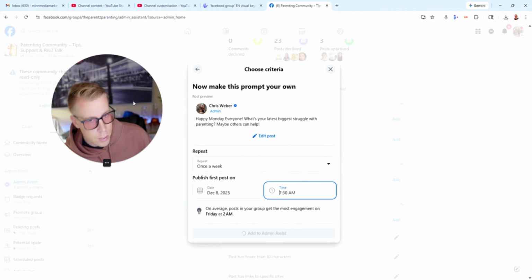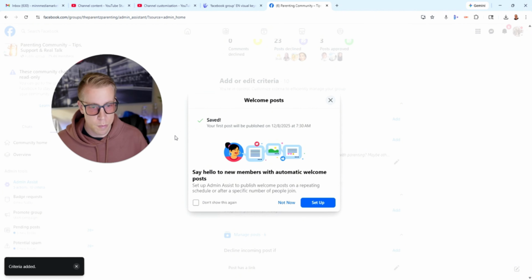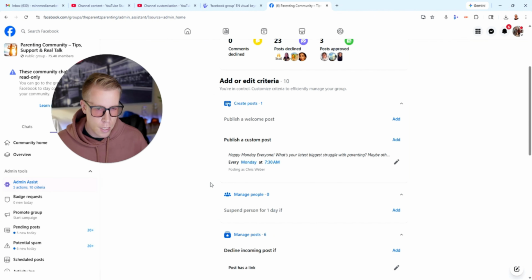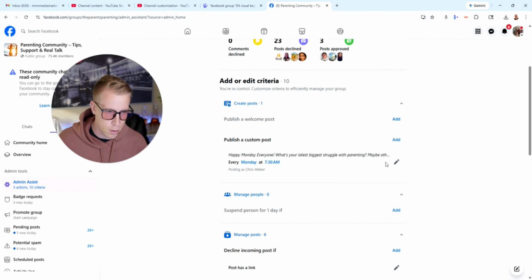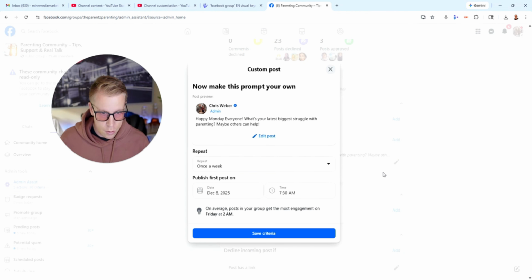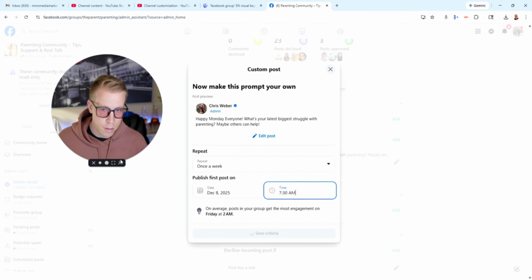And then what this does here is this is how to set up the auto poster in Facebook groups. And it says, say hello to new members. Not now. I tend not to do this. And then what you can do here, say if you want to edit this auto post in the Facebook groups, all you have to do here is go back into the admin assist feature right here. And then you can see here, this is where the auto posting feature is. And you can just click the edit button and kind of go in here and edit everything. So if you have to get back in here, this should help. And then just click save, and there you have it.